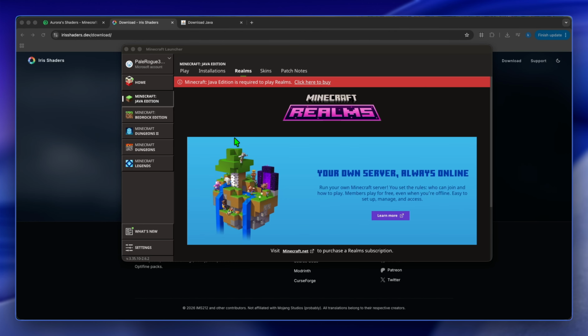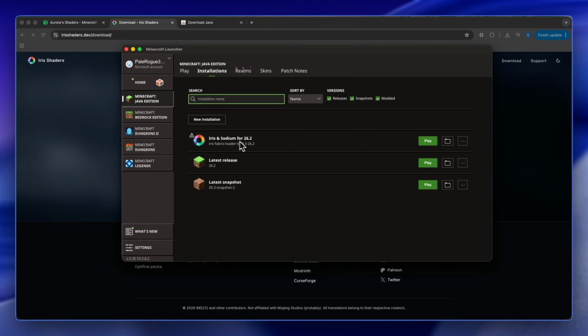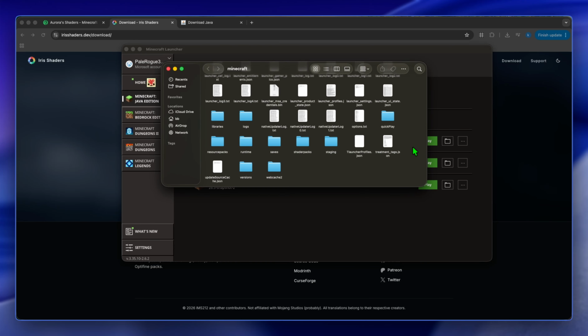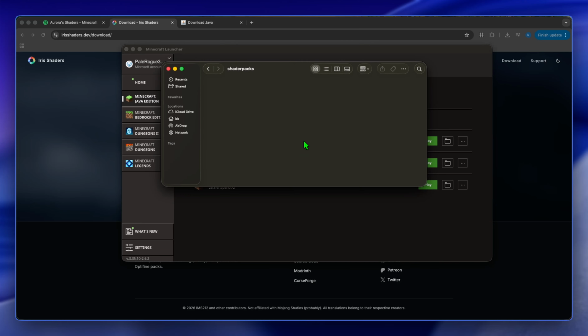Once Minecraft is launched, you're going to go to installations, and find the Iris and Sodium installation that you just did, and go to the far right. You're going to see where it says open installations folder, and you're going to click on it. Now once it's opened, we want to find the folder named shader packs, and we're going to open the shader packs folder.